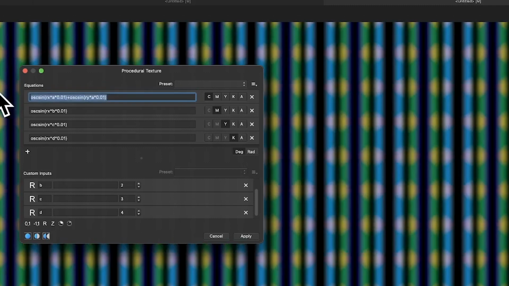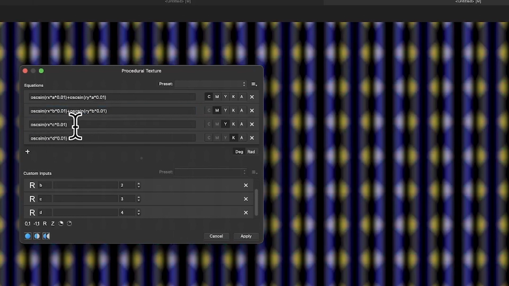And do exactly the same as before. Just copy, paste, and again, change the A to B. And I'm just going to do that. So A to B. And you can see again, you've got that result. And then maybe that one to C. And again, C there. And that one then to D.